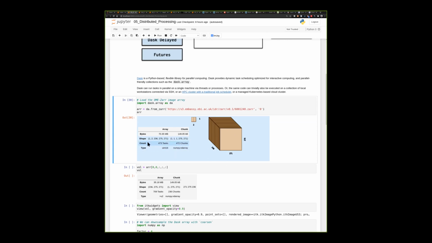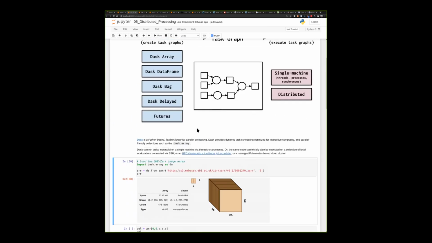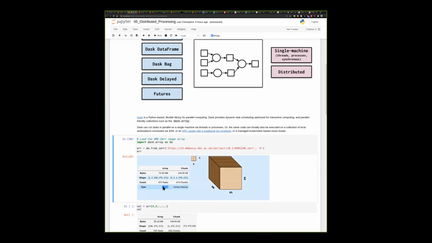Then we have this tasks and chunks. So going back to this task graph, we can think if we want to process this data, in this case, it just means to load the data. We have 473 tasks to load the 472 chunks. Makes sense? And the type of the pixels is an unsigned 2-byte integer, and each chunk is an ND array, a NumPy ND array.